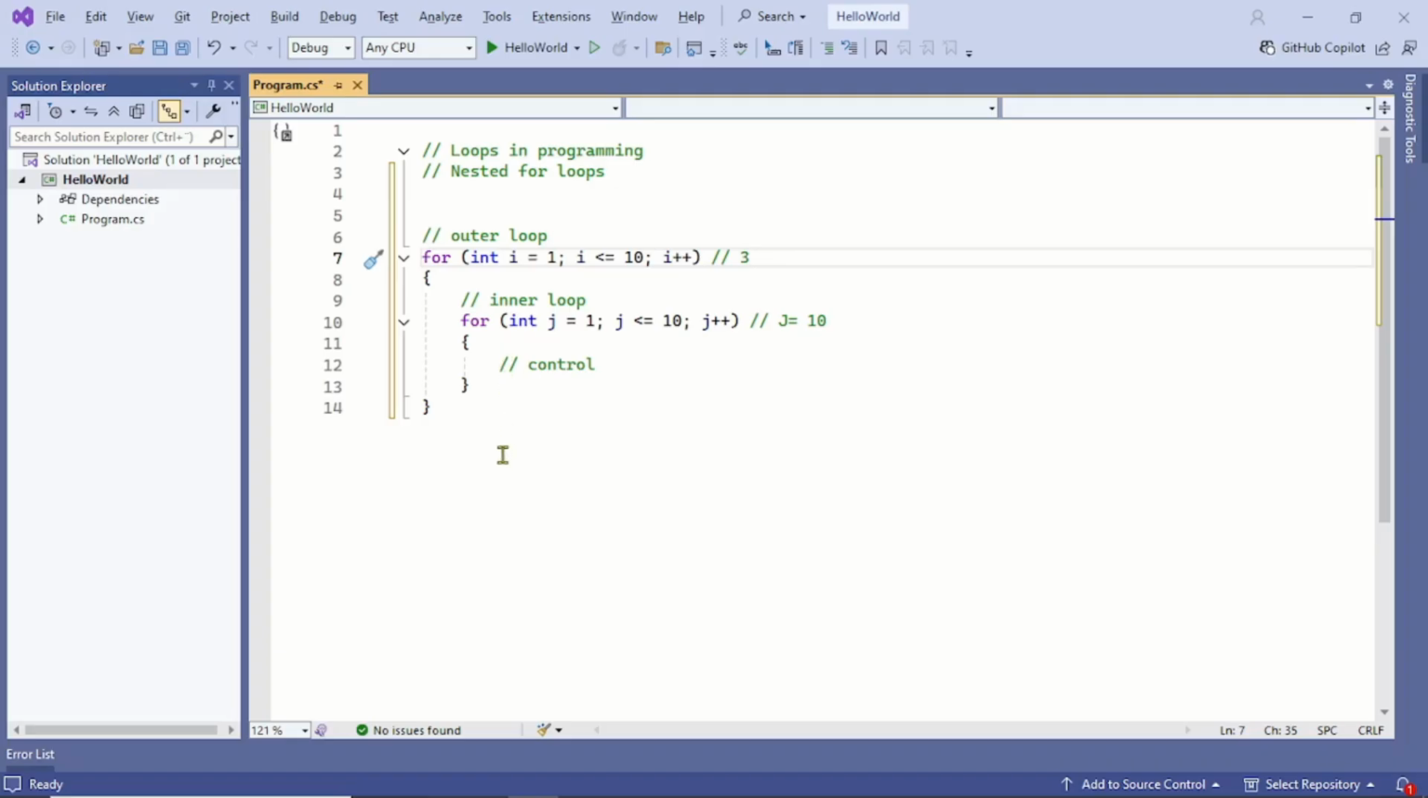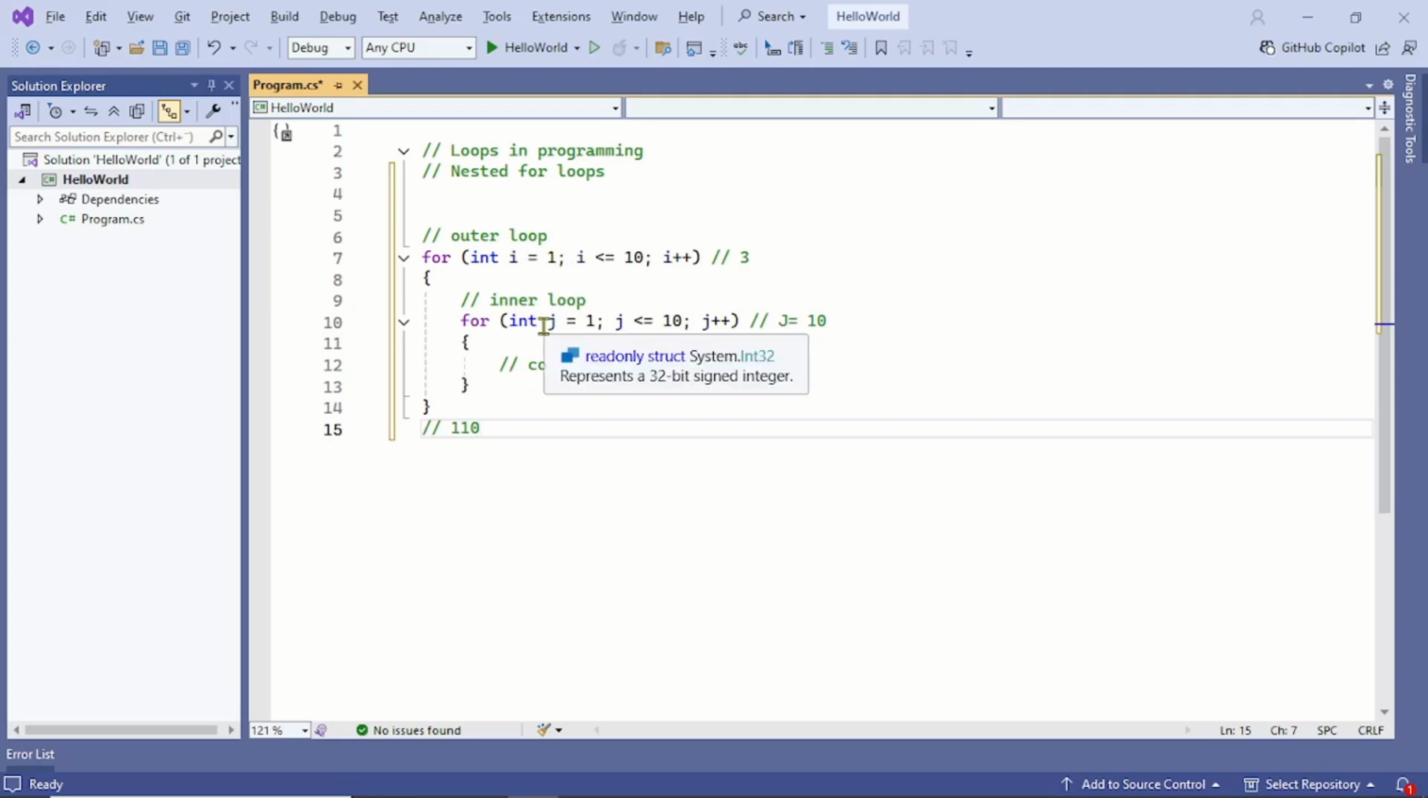The total number of repetitions here should be 110. You want to know how? The outer loop creates 10 repetitions. And with every repetition of the outer loop, the inner loop creates 10 repetitions. So the 10 repetitions for the outer loop and 10 into 10, 100 repetitions for the inner loop. The total becomes 110.